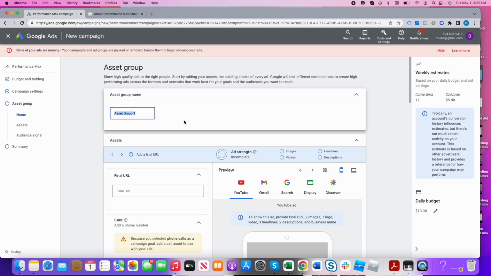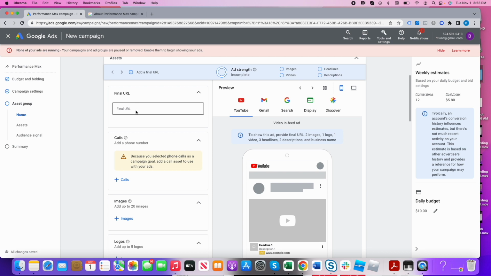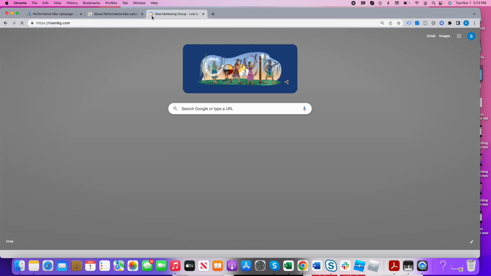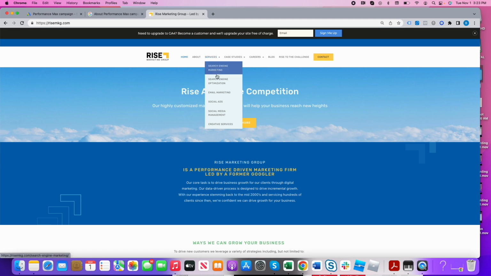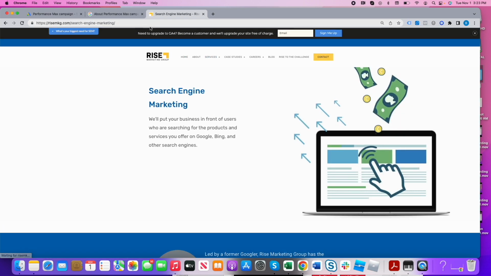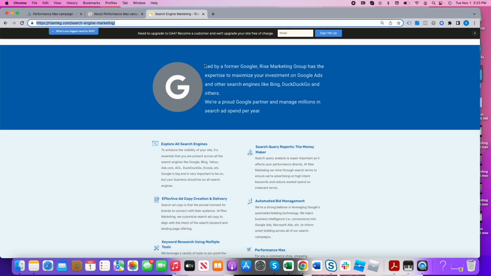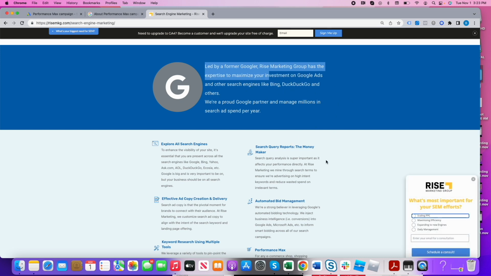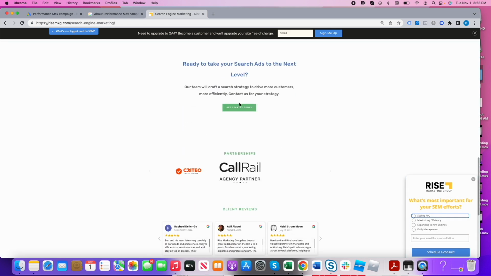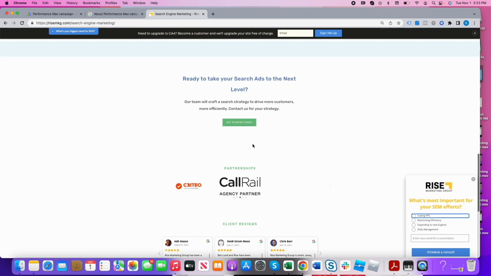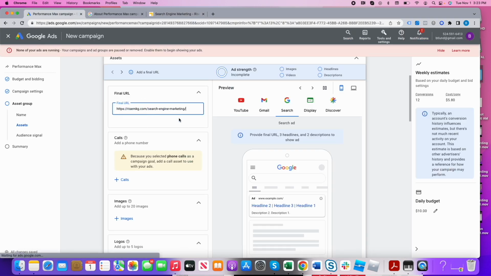Now, instead of ad groups, which is how it works in search text ads, they're called asset groups. So it's asset groups, and so this is the URL. So let's say I want to drive people to, instead of SEO, which we did on the last one, we're going to do search engine marketing. We have a page led by a former Googler, Rise Marketing Group, Google Ads, Bing, DuckDuckGo, and you can have some ads here. And then we have a nice little page here of testimonials, and then get started today, which will go to our contact form. So let's say I want to drive people here.